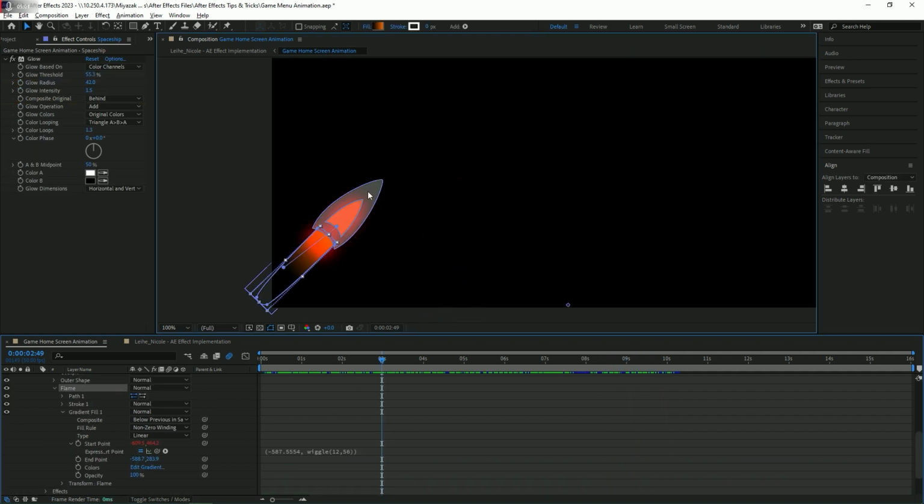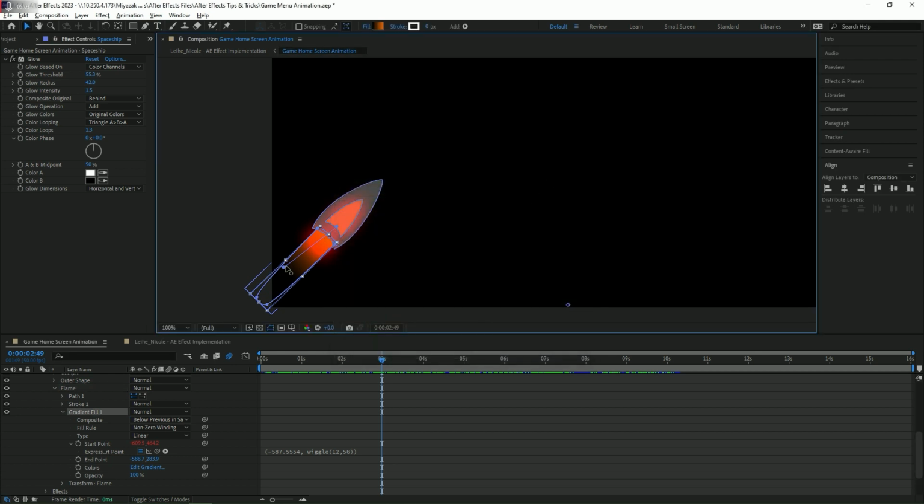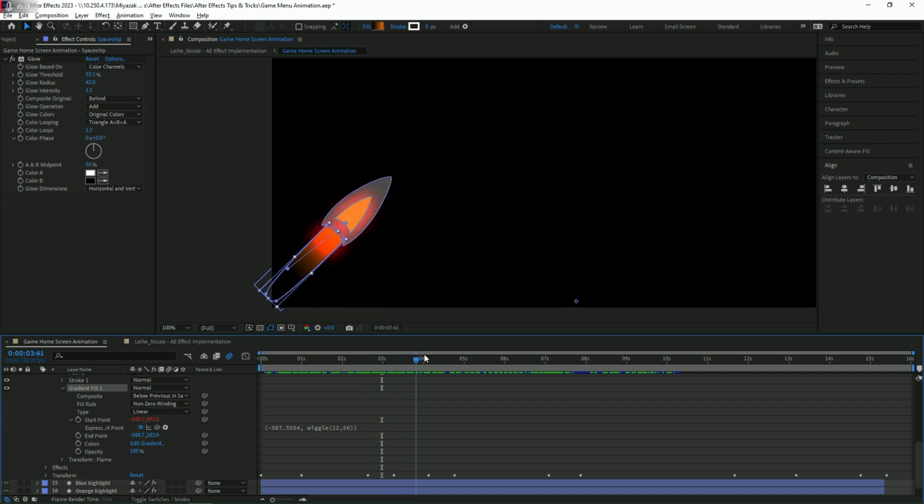For the flame, I just filled it with a gradient, and I used these endpoints to adjust where I wanted the flame to start and end. And then to get the bouncing sort of effect, I used the same method where I held the option key and clicked on this keyframe for the start point, and I manually typed in the location of the top endpoint and then had it randomize the other endpoint so that it's different each time.